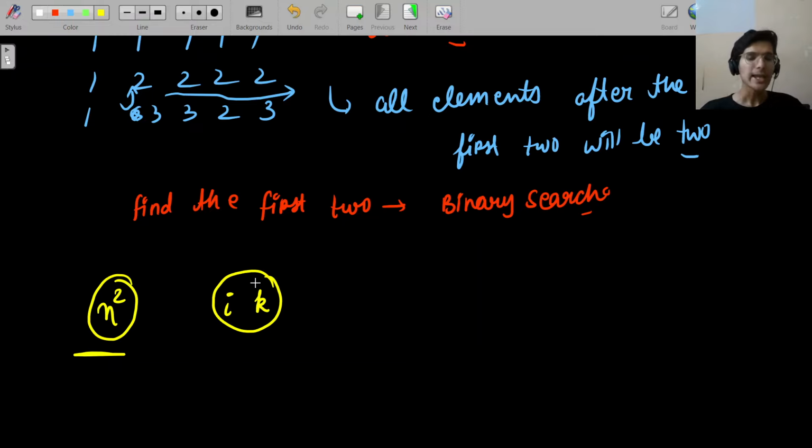Can we reduce the array copying part, where we are maintaining another array again and again, right? Instead of that, can we do something better? Let's try to see.